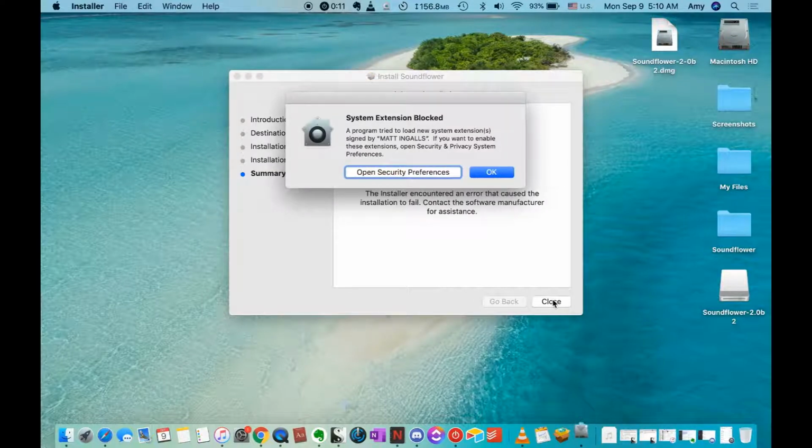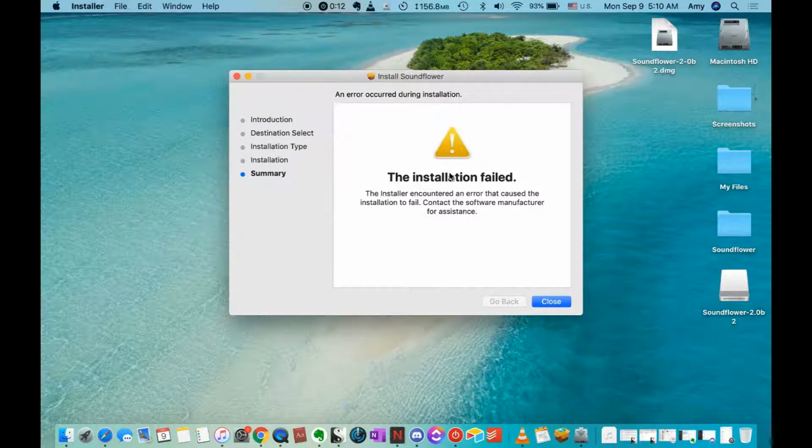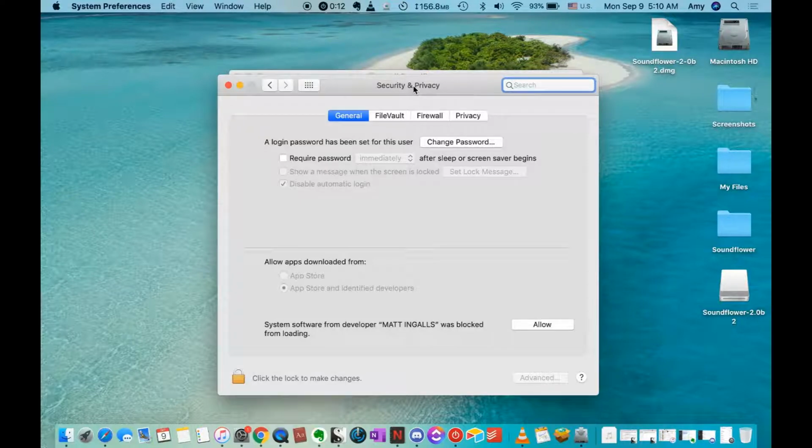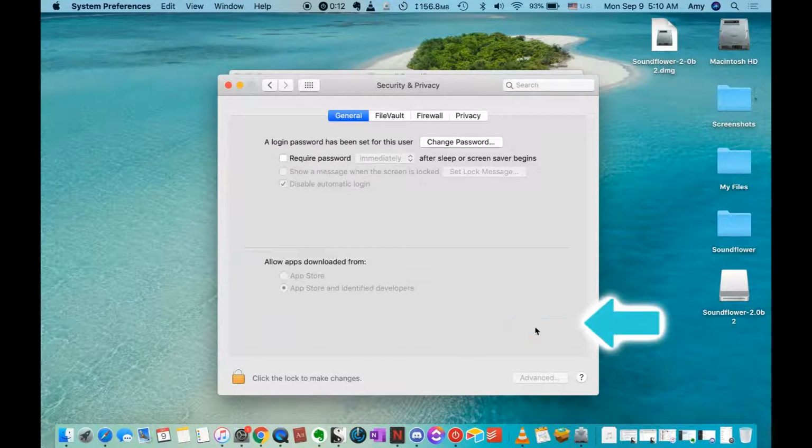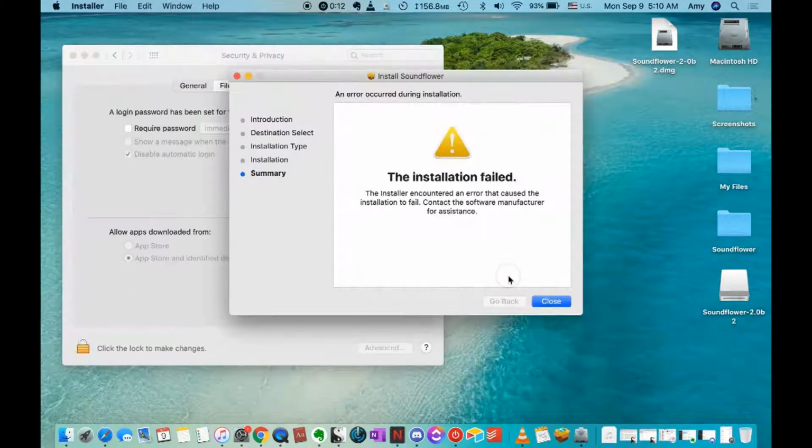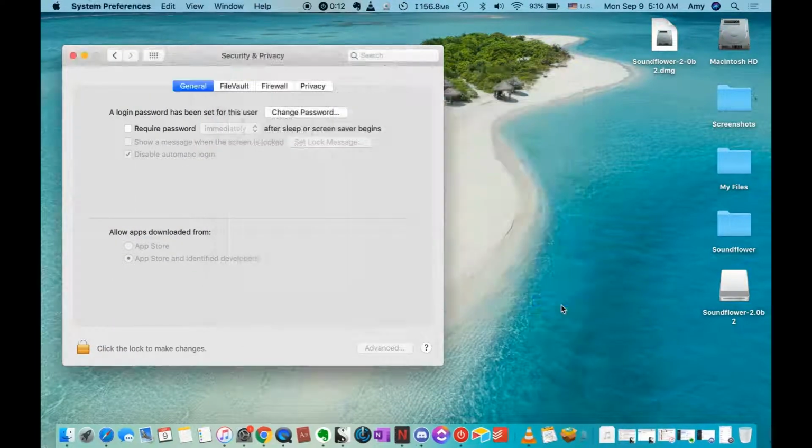And you might run into another security message. When you see that, click on Open Security Preferences. If nothing pops up, then click on the security preferences yourself. Then click on Allow right here. Then you're done. You can go ahead and close the installation window.